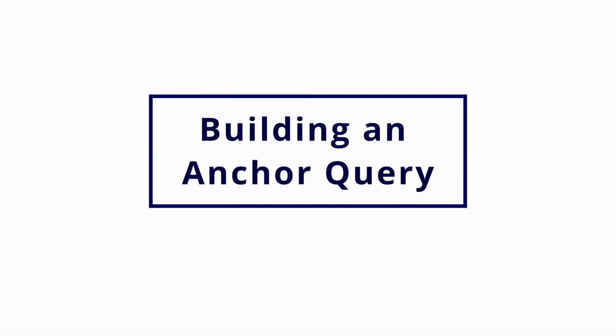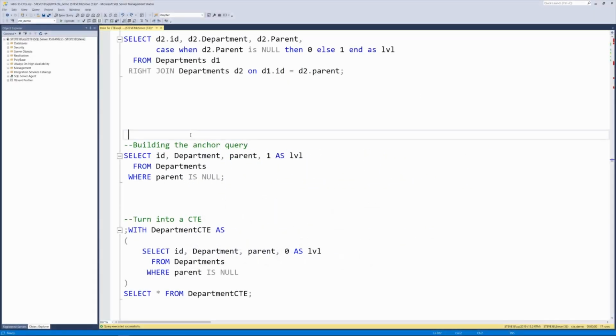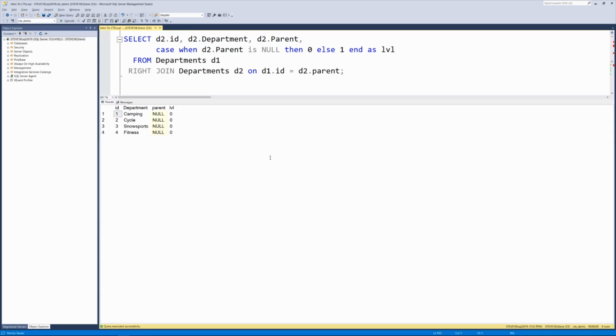Okay, now let's take a look at building the anchor query. So here the anchor query we're going to start with is just give me all the departments that are at the top level where the parent is null. And we're going to set the level, and this was a typo I need to fix. And we're going to set the level to 0 as the starting point. So all the top level will be level 0.